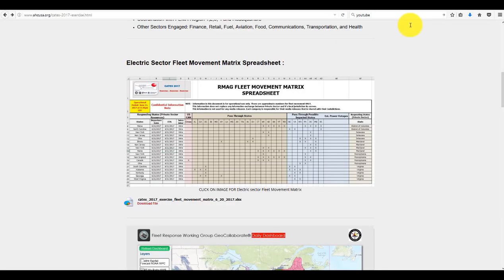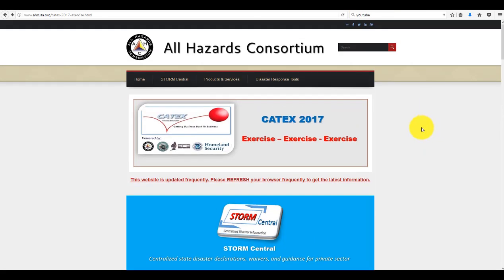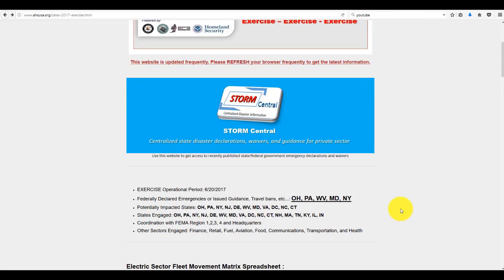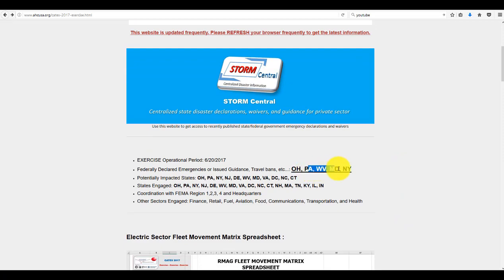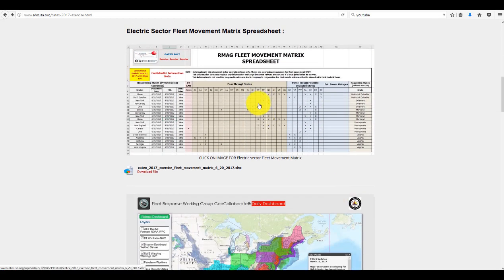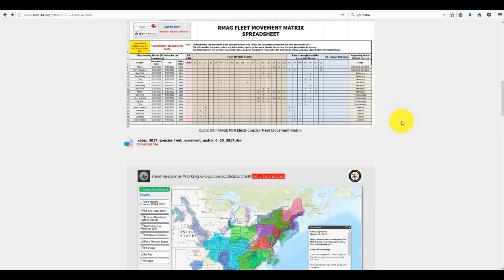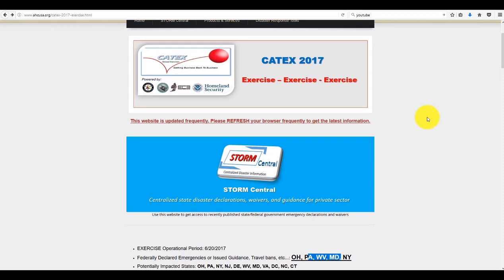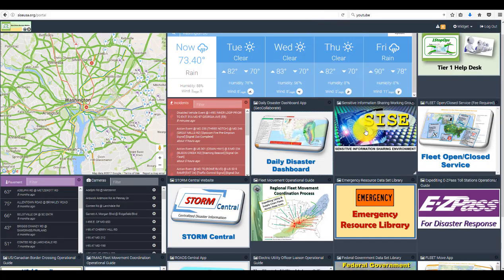So we're going to go to the Storm Central website again. We'll hover over this. We'll click on the exercise. It loads the page. We'll have newly updated disaster declarations, and we'll have a newly updated spreadsheet as well. Okay? So what we wanted to do was show you Storm Central is a key page that we monitor the status of documentation and information and data. It all comes right out of the SICE dashboard.